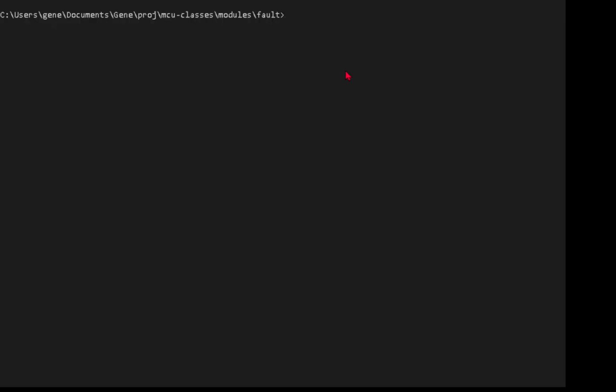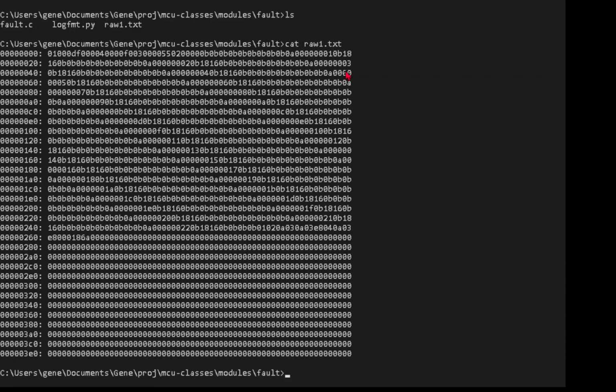So here we are in a Windows command shell in the source tree in the fault directory. I went here because this is where the formatting tool is. I've put that LWL dump output in this file, raw1.txt. Let's just cat that. There it is. And the formatting tool is called logformat.py. We'll be talking more about this tool in the lesson on the fault module.